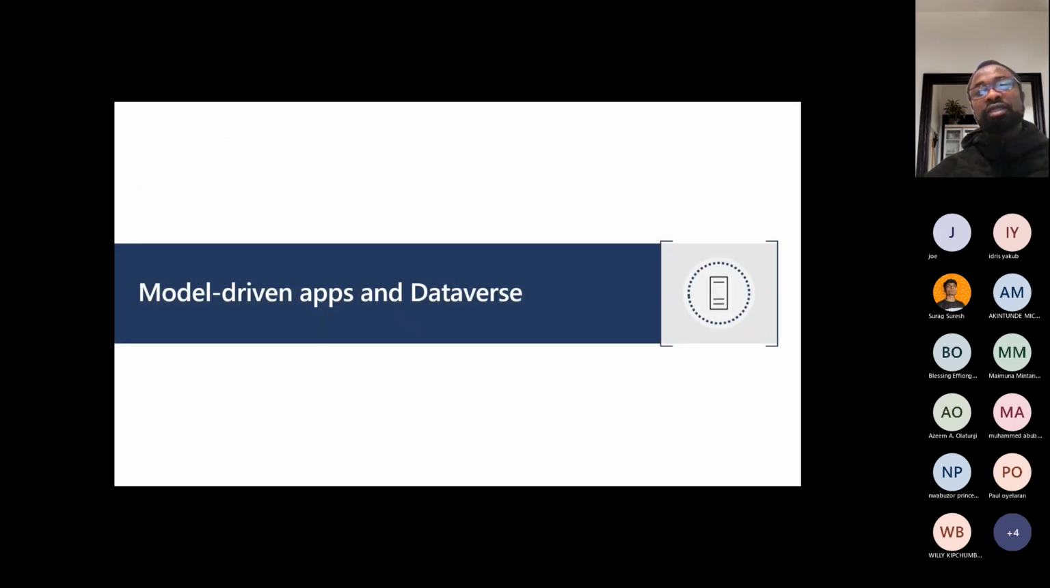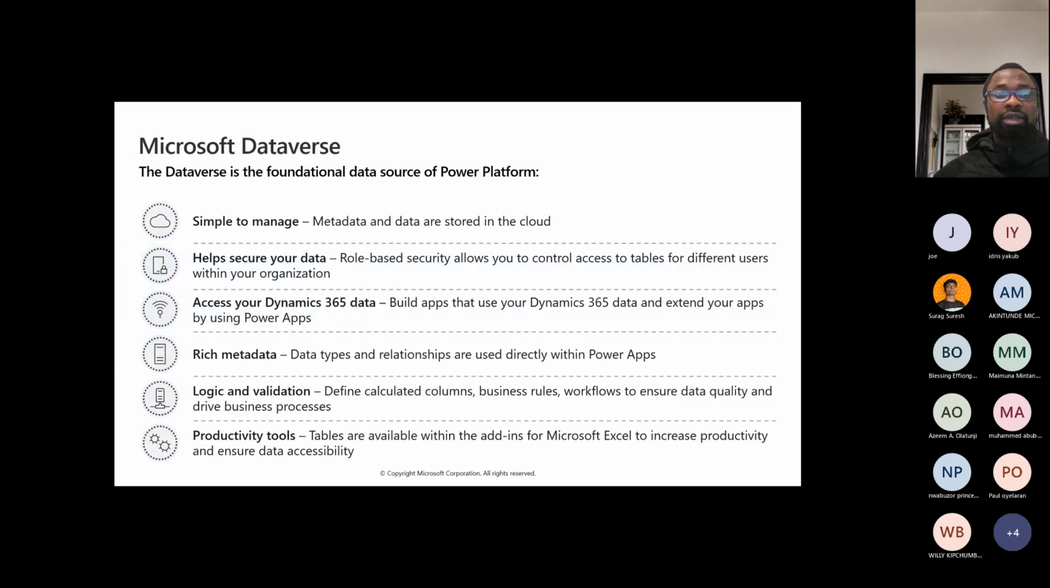So now, let's look at model-driven apps and Dataverse. It is very important for us to understand some of these concepts before we start developing our application, right? Whether you are building canvas apps or model-driven apps, Dataverse is an ideal data source because it is simple to manage, and it provides metadata and data that are stored in the cloud itself, right?